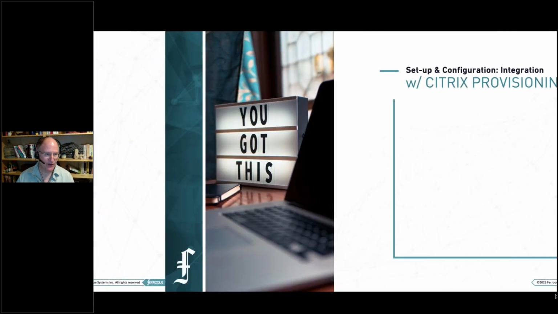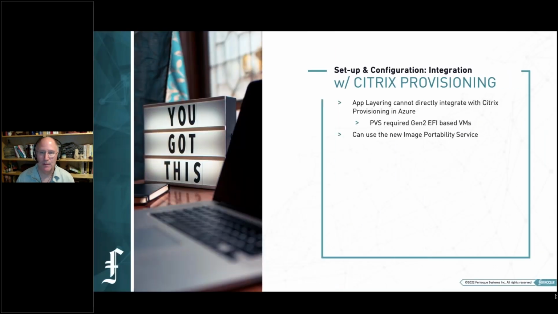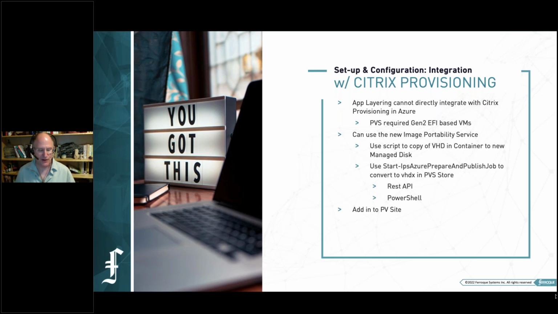Now for PVS, it's a little different in Azure. And the problem is, as you might know, Citrix provisioning for Azure is brand new, but it does require a Gen 2 VM to work. We don't allow anything else for Citrix provisioning in Azure. And unfortunately, the connectors that we have for app layering in Azure don't allow us to make a Gen 2 based image. So you can't directly support PVS from app layering in Azure by publishing the image directly into PVS like you do with our on-prem products.